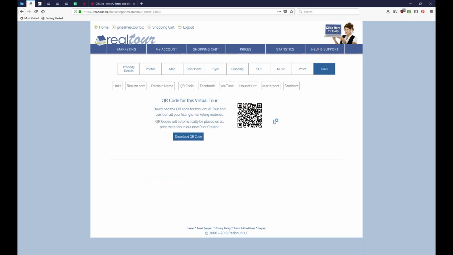QR code. For every virtual tour, our system will generate a QR code for you to use. It's totally free. If you want to use it, you can download a JPEG of it right here. Maybe you're getting signage made and you want to send it to your sign guy so they can put it on the signage, so people can walk by and scan it and then watch the tour on their phones. Again, totally up to you.